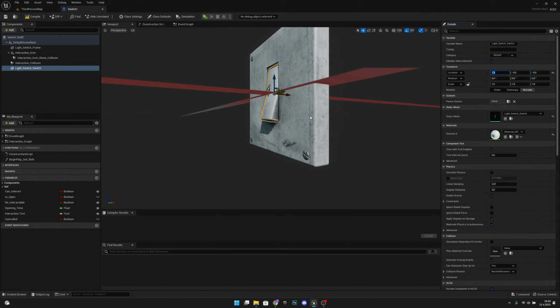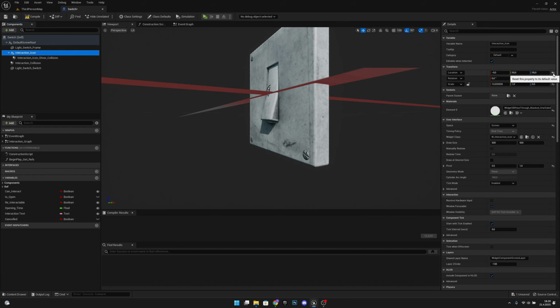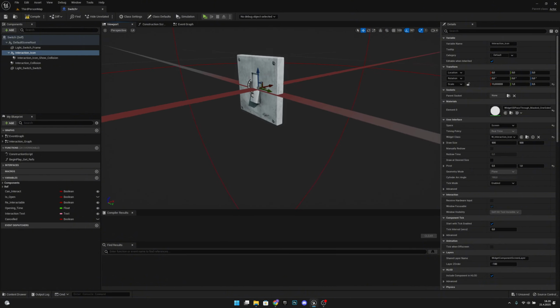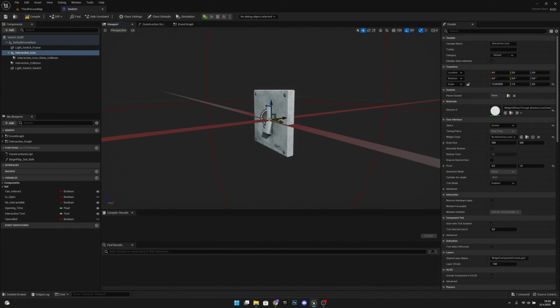Okay, and now I want to select the interaction icon. I want to reset all these locations and rotations. And I actually think I want to set it a little bit upwards. So I will set it to around 4. So it's here.